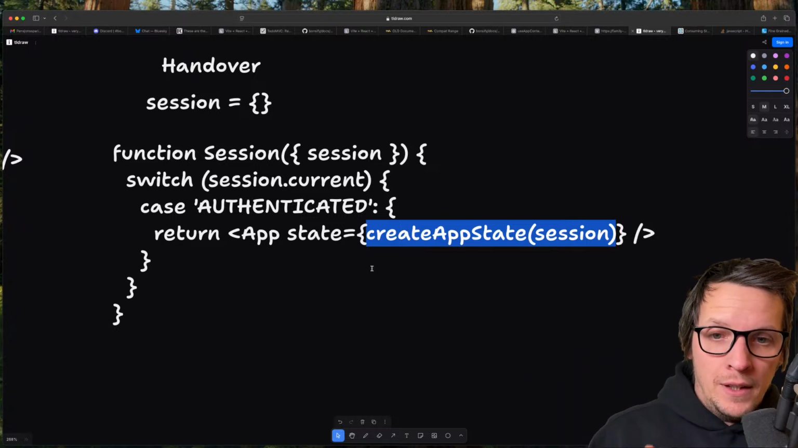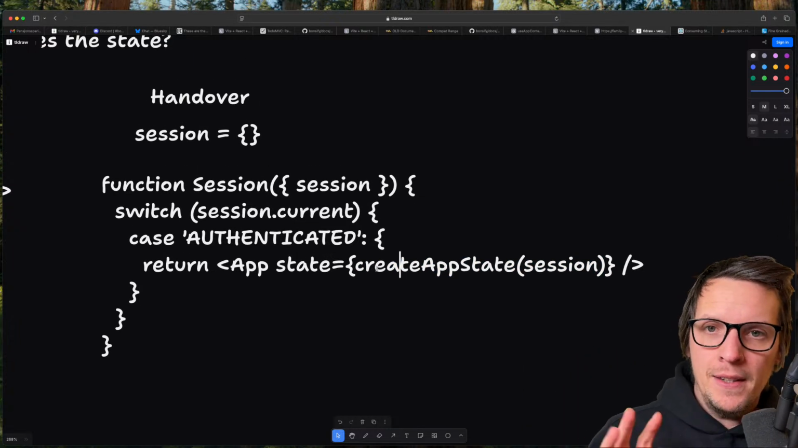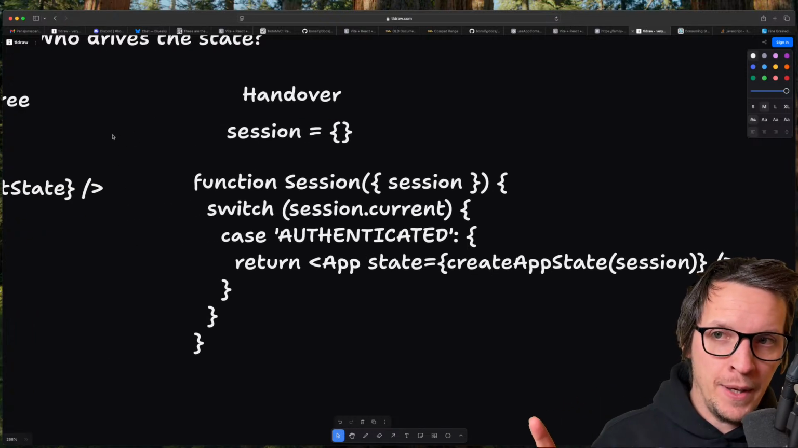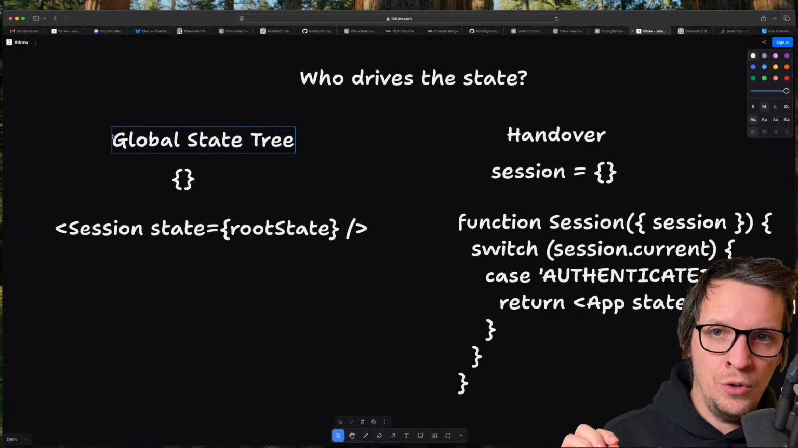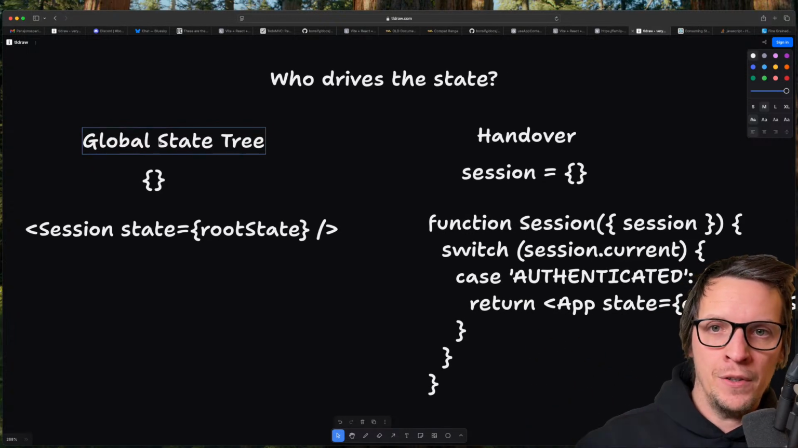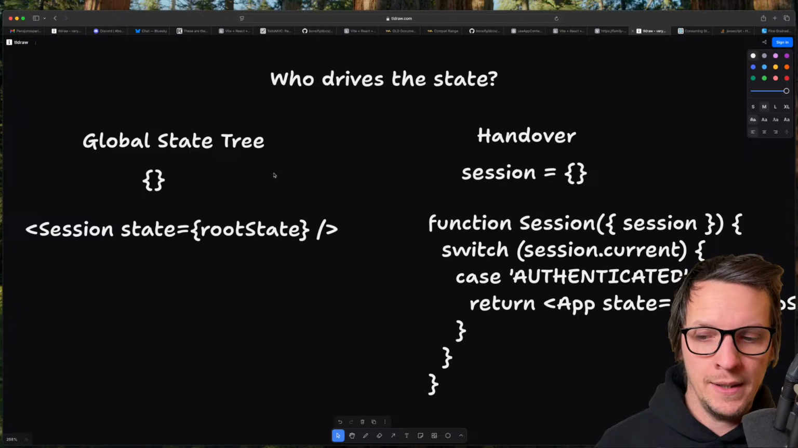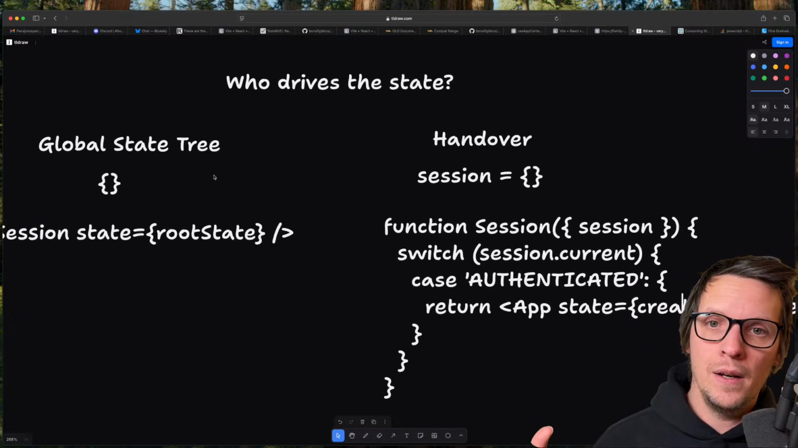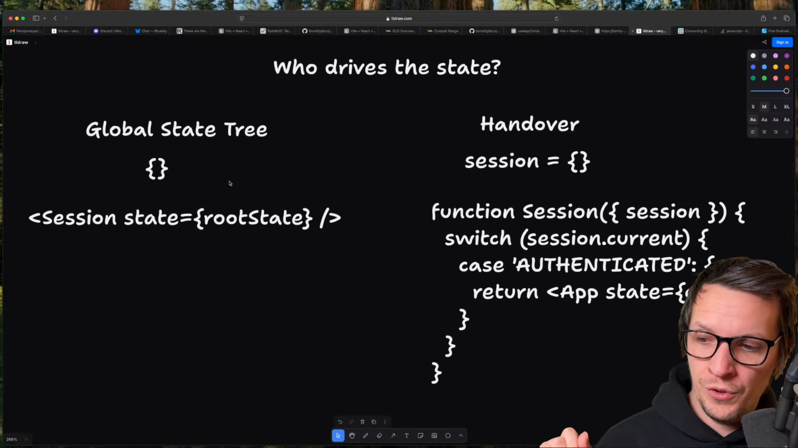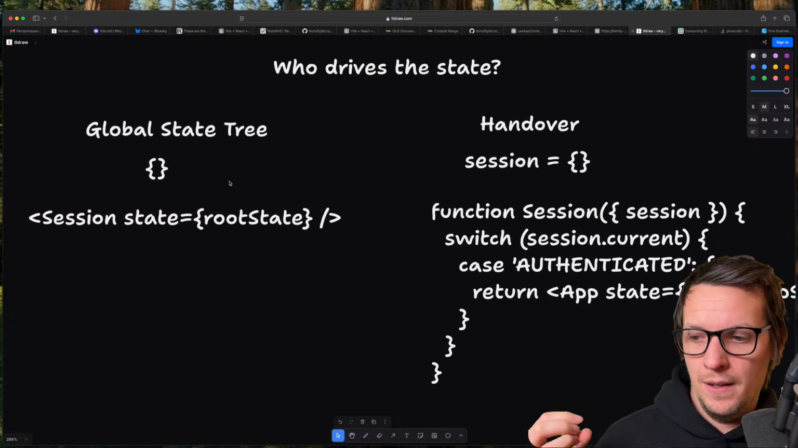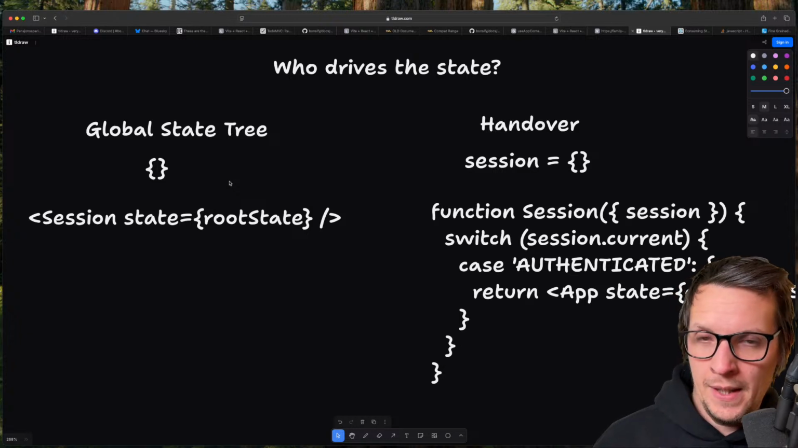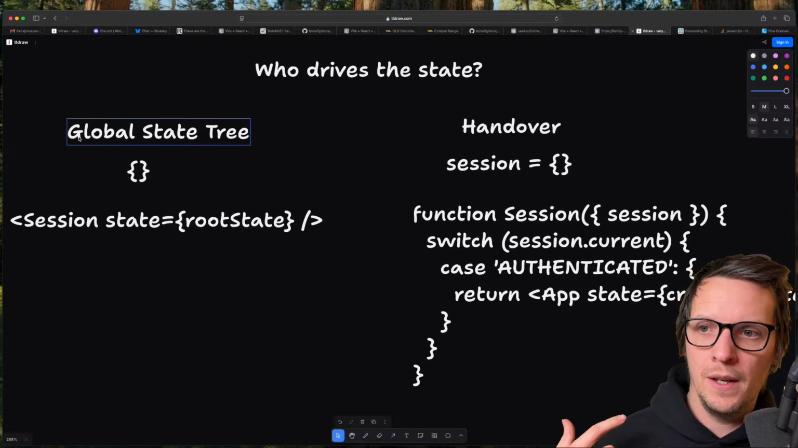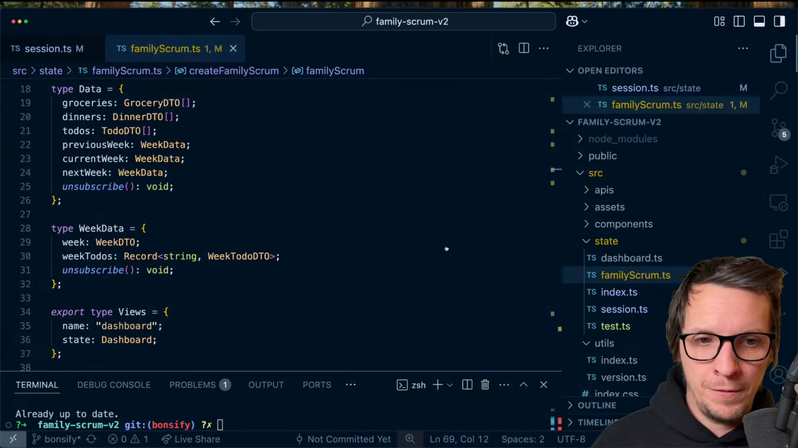But the good thing about this, and conceptually, that's what I mean about the handover model, is that I like it better because you still think about your state as domains and nested domains, but you don't have to express it as a full state tree. It's going into your components at some point anyways.